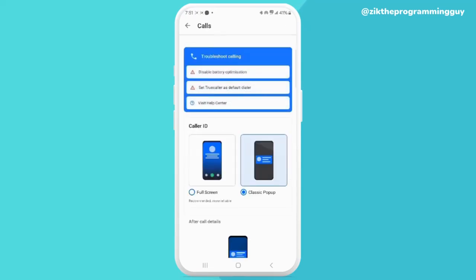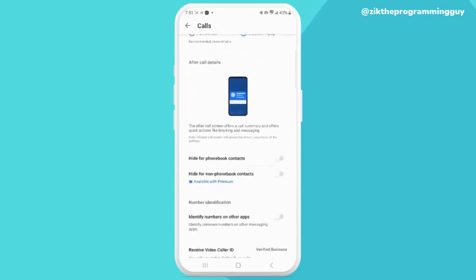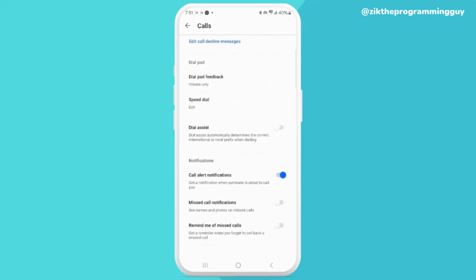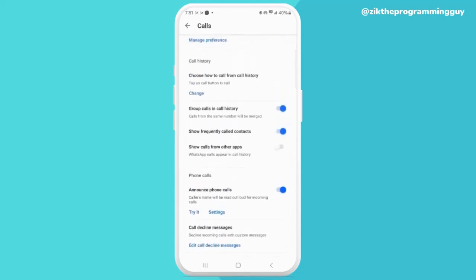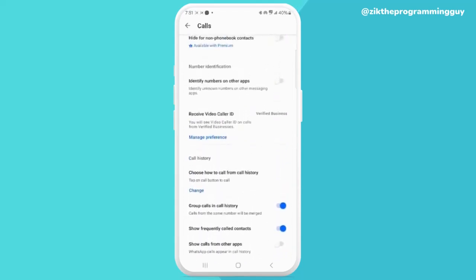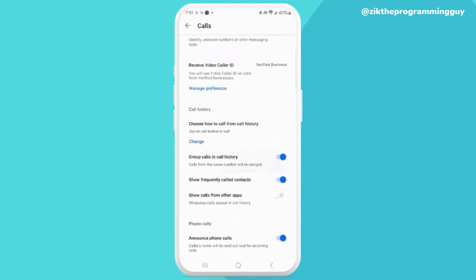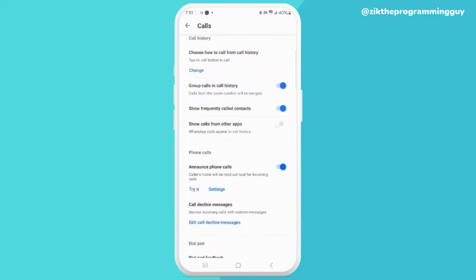All right, so once you click on that, from here you just have to scroll all the way down, and you are going to notice where it says announce voice calls. All right, so I'm searching for that right now. All right, so here it is, announce phone calls right here, and as you can see, it's turned on over here.